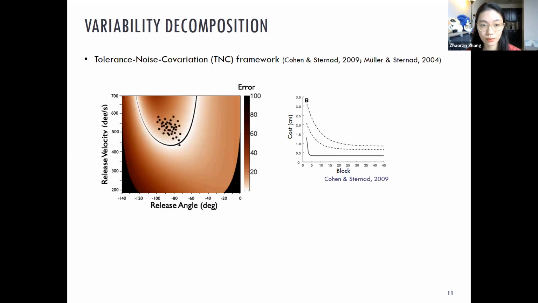First is relocating, that is, move the center of the data cloud to an area on the solution space where error is not very sensitive to changes in release angle and velocity. We call this tolerance cost, or T cost. T cost decreases very early in the practice and remains lowest through the practice.